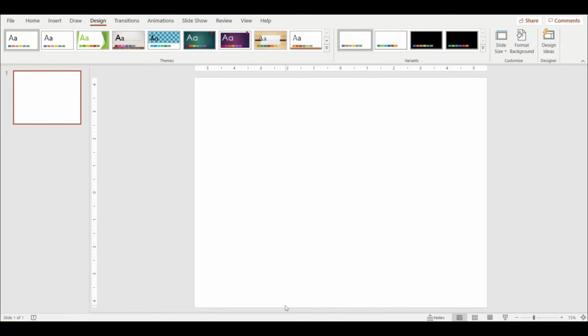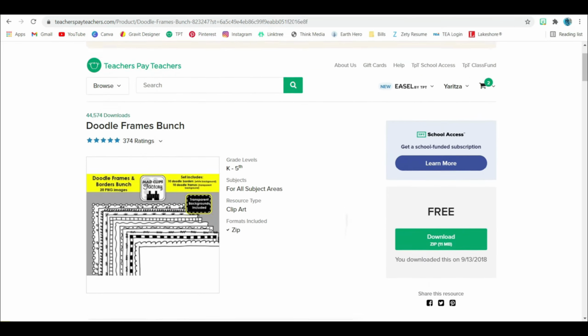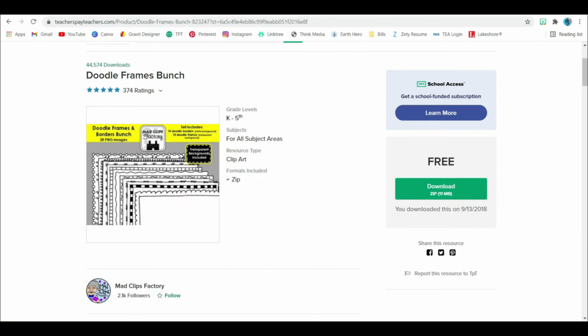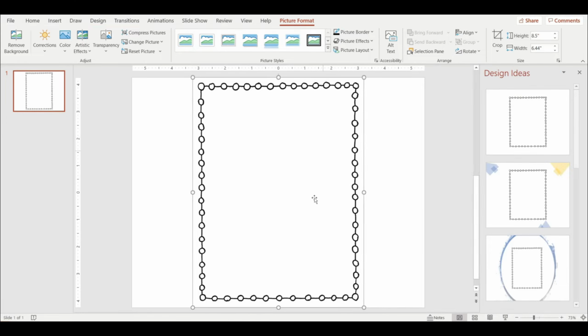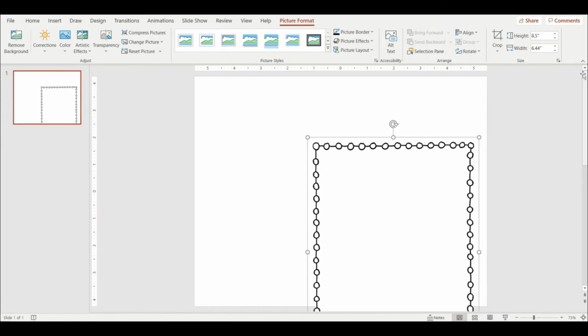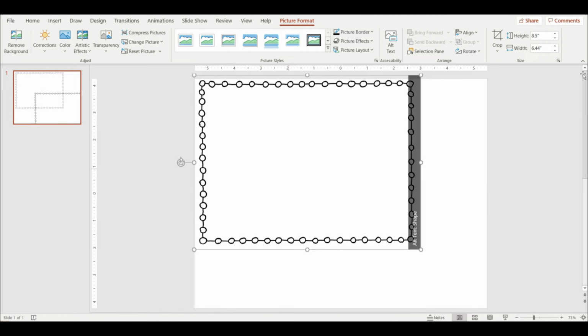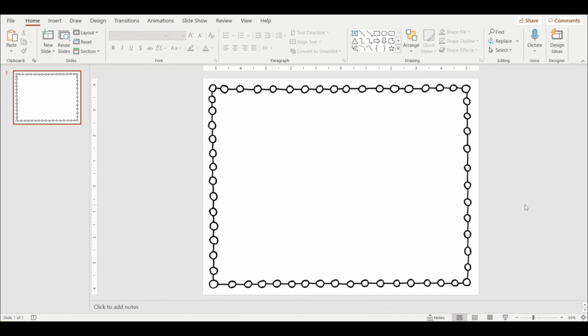For this project border, I did use something a little more fun. I used a free doodle frame template, so let me show you where I got that from. That was from Teachers Pay Teachers, so that's what I'll be using. So drag that in. Now that the border is done, let's go ahead and insert a text box.